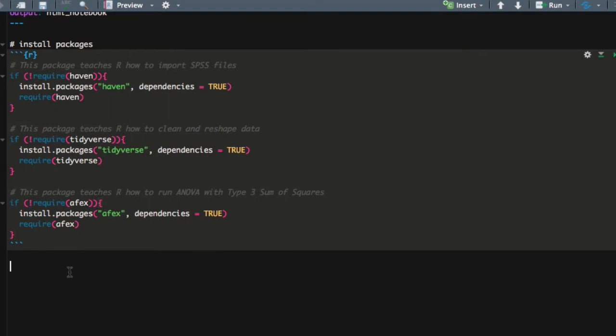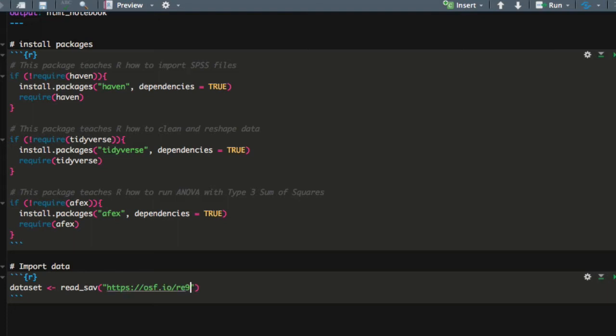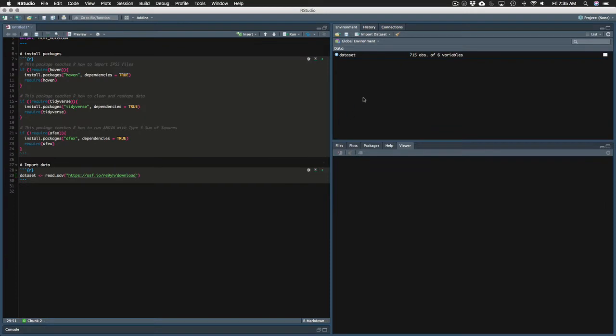All right, so next we want to import the data. So I'll make a section called import data. I'll make a new R chunk. And as before, we will save the data into a variable called dataset, and we'll use the read_sav function of the Haven package to do this. And again, this is a data set that I have on an Open Science Framework project. I'll press play. See the environment is now updated with 715 observations.